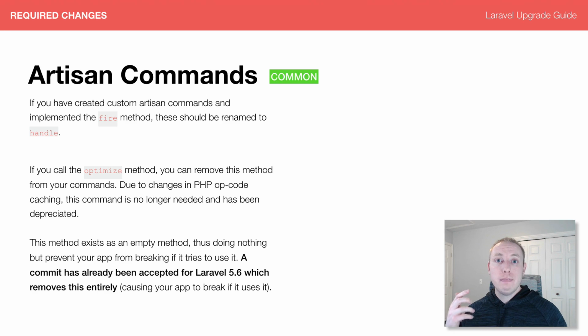If you're not messing with any of these methods that I'm talking about, then you don't have to worry about it, right? You can just move on. But if one of your applications does use these methods, then you're going to want to listen up and see how you need to change it.